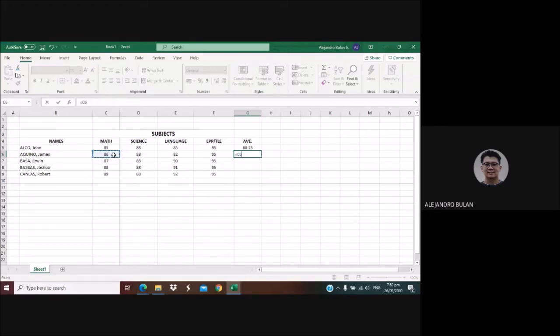Shift and plus sign. Ay, wait lang muna. Okay, para mabilis. So, equals. And then, lagyan mo ng close parenthesis. Ayan, close. Pagsabay mo yung shift at saka yung parenthesis sa number 9 sa keyboard mo. And then, click mo to. Punta ka dito, 86. Ayan. Shift plus sign. And then, punta ka sa 88. Shift plus sign. Punta ka dito sa 82. Shift plus sign din. Punta ka sa 95.